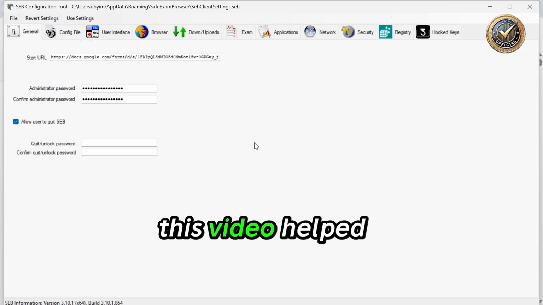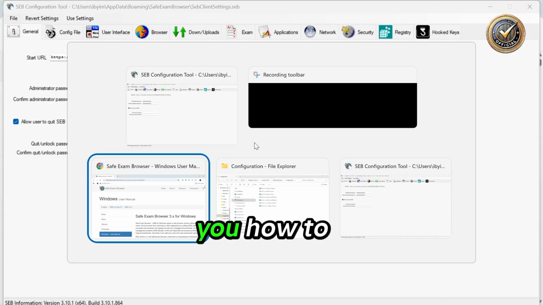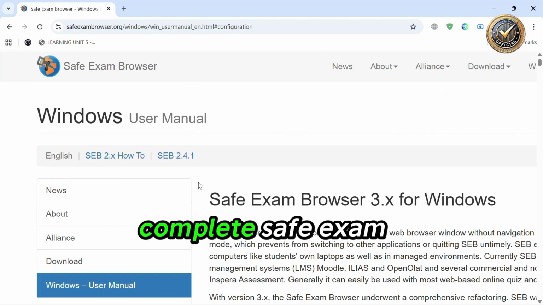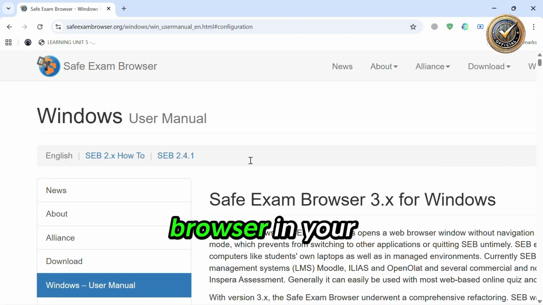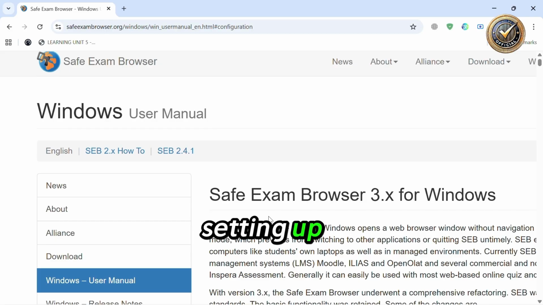Next time I will guide you on how to download and install the full Safe Exam Browser on your computer and start setting it up.